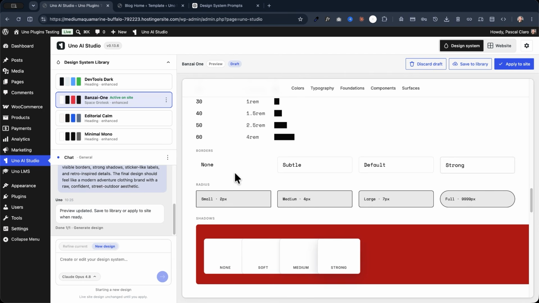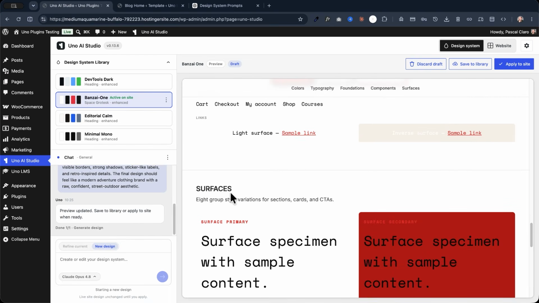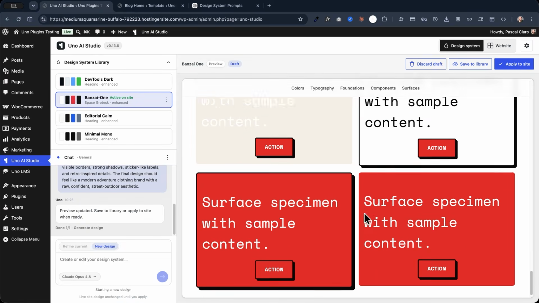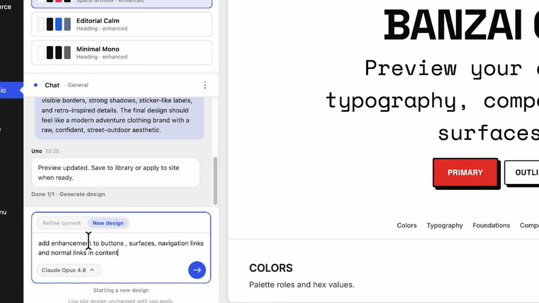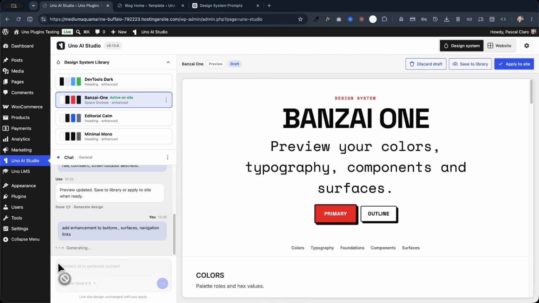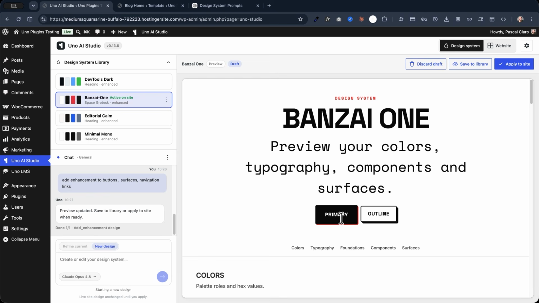And all this, yeah, the basic design system with spacing, radius, borders, styles, and so on, the buttons, and so on, and we can also see here the call to actions, and this is just the starting point. If you want to enhance this and add, for example, hover effects, or just add an enhancement to the overall design system, you just need to type here, add enhancement to buttons, surfaces, navigation links, and then you send the request. This request will generate automatically for you a mini CSS framework right inside the design system.